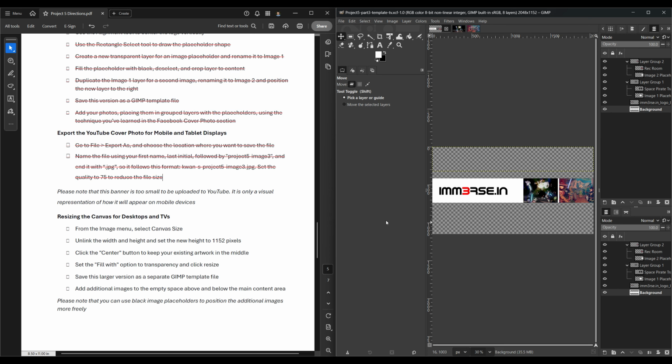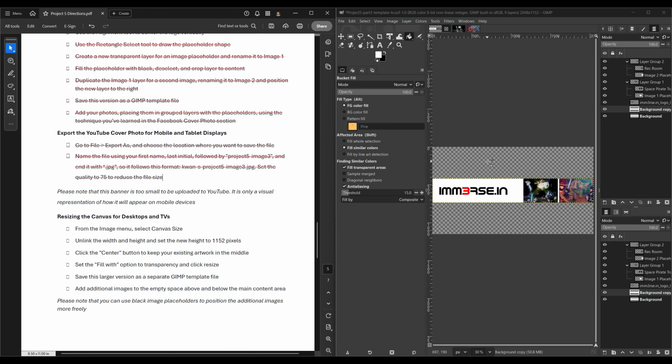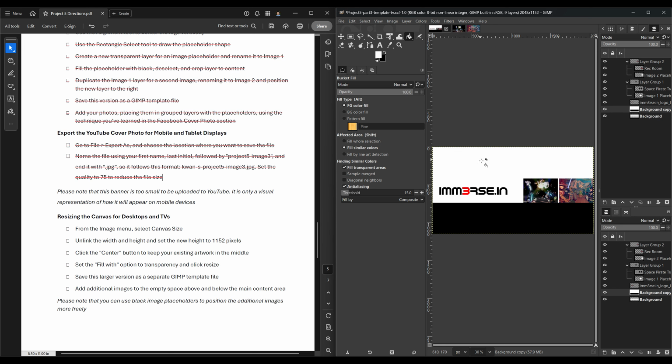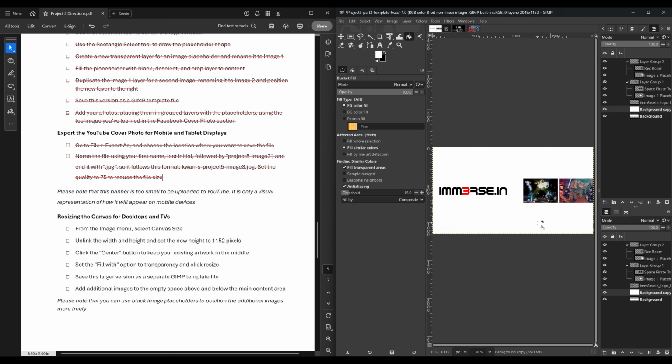So first things first, that is always good to do is kind of add a background color. All right. So in order to add your white background over the transparency, you need to go to layer and select layer to image size. And so it defaults to black, but I'm going to go ahead and fill it with white. And then from here, you can just start adding images.